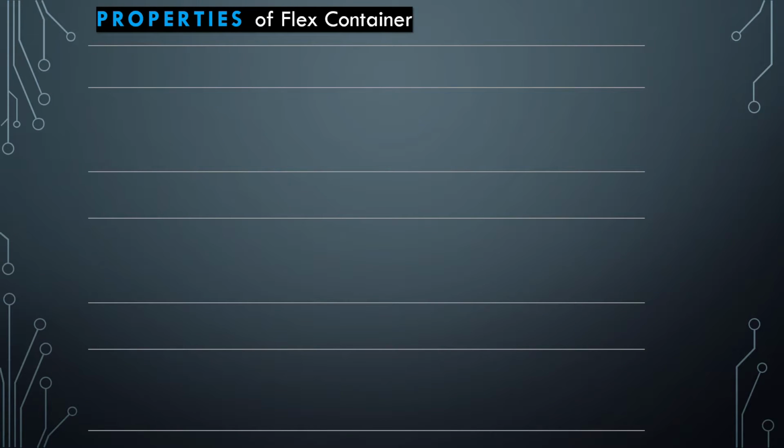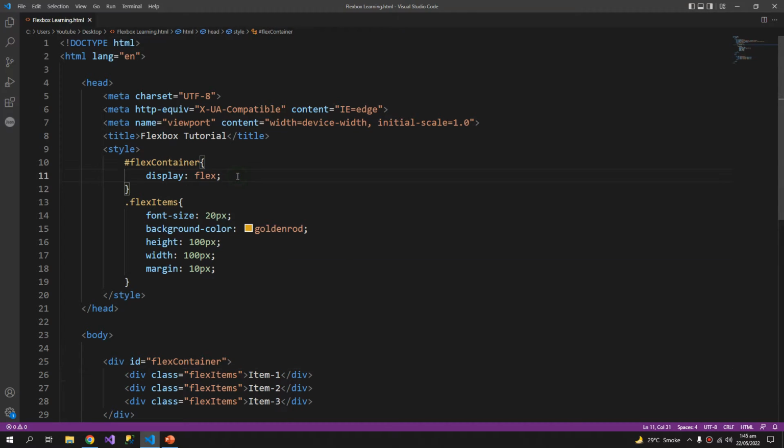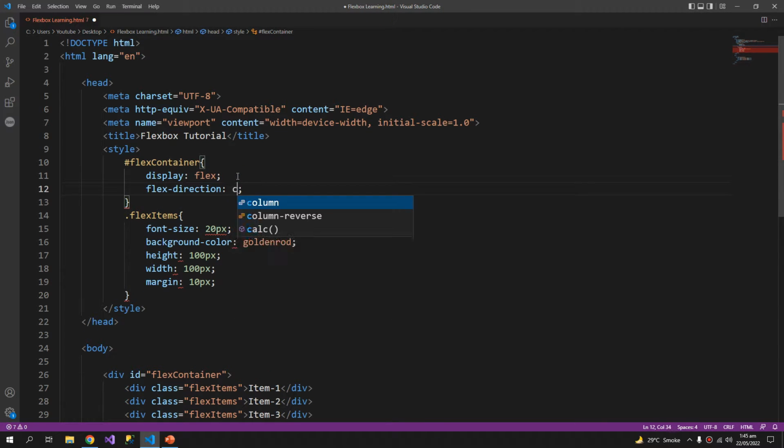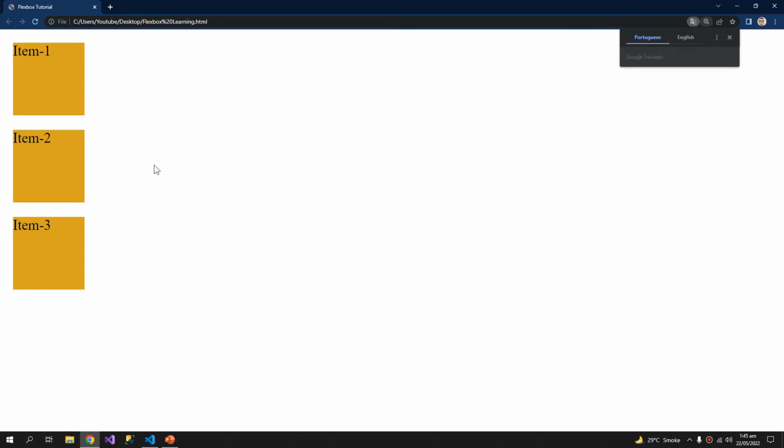We can find that out by learning its properties, which makes it so flexible that it is named Flexbox. So the first property is the flex direction, and we have all of these options available that we can give as a value. First let us try the flex direction column. So the flex direction row is the default. When I refresh, you can see that the items are aligned as a column.